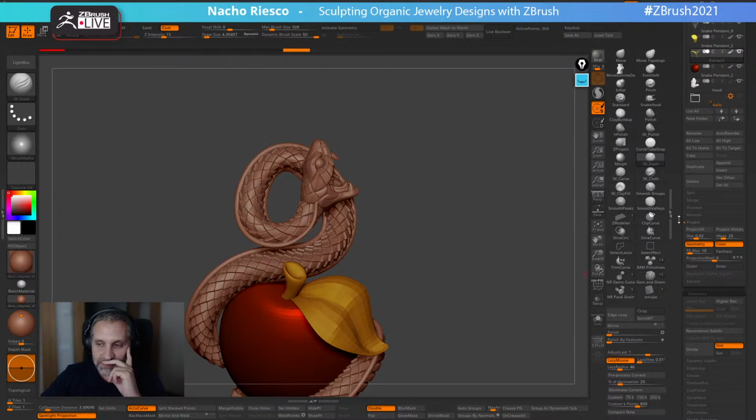I have been using ZBrush for 14 years, so I'm quite familiar with the interface. The first version I used was version 3, I guess, or 3.5. It's the only 3D program that I learned, so for me it's not complicated.